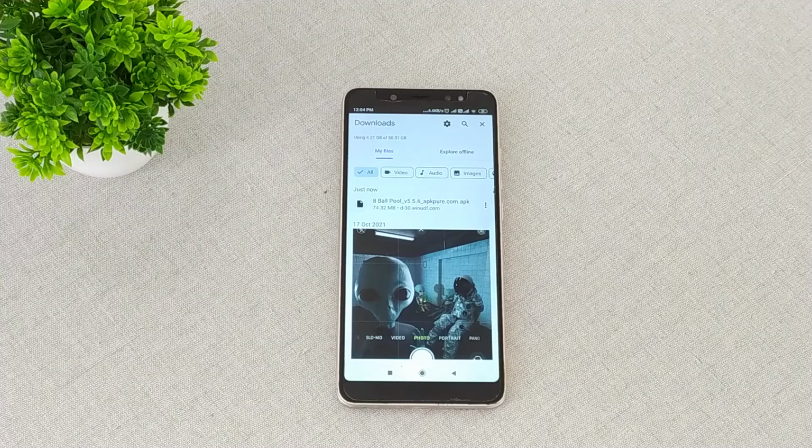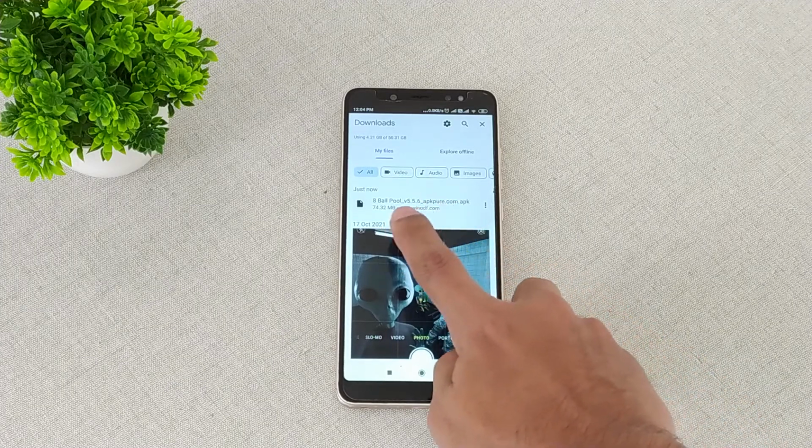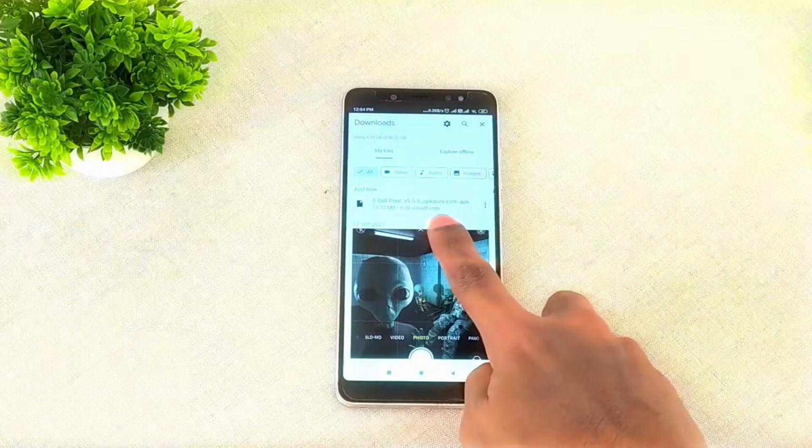So to do this, you will need an APK file, no matter how big it is and how complex it is. So let it get downloaded. So I have downloaded an APK file of 8 Ball Pool right now.